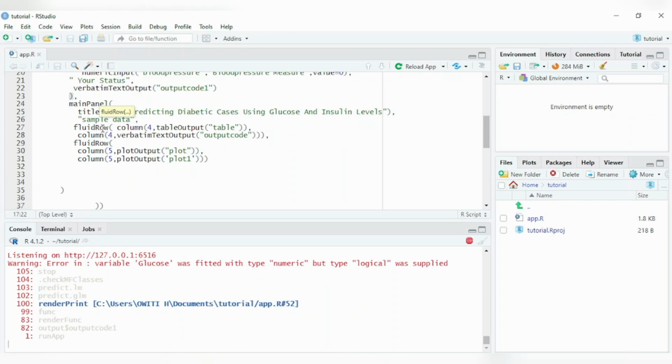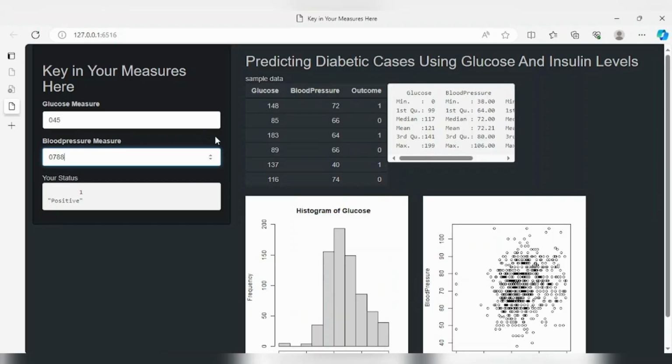We have this row, this is the first row, and then you have the second row. Let me just show you where the rows are found. So guys, I told you this is the main panel and this is the sidebar panel. So the first row is here and the second row is here. And within these rows, I've made it into columns. Under the rows, I've created some columns.